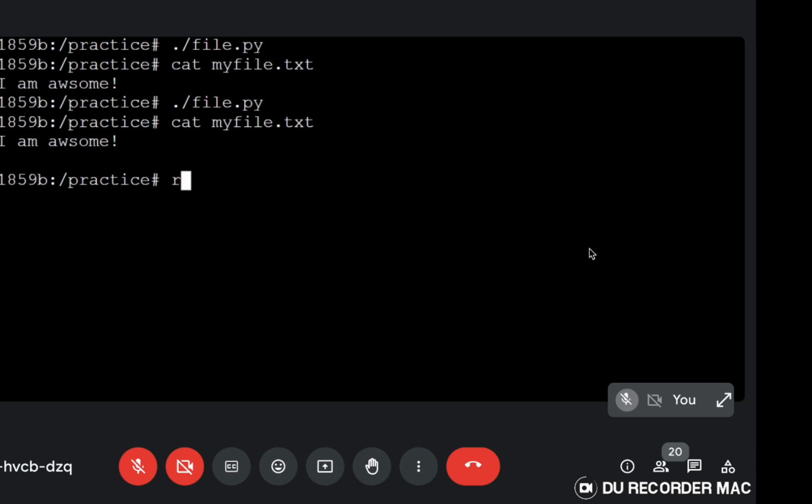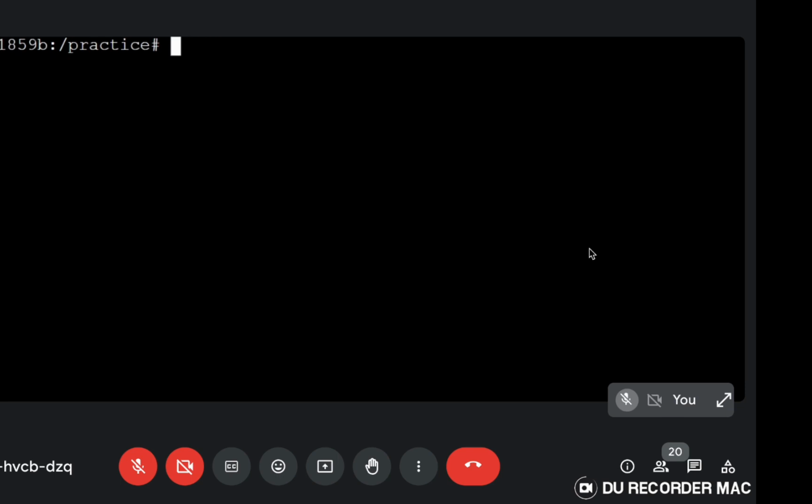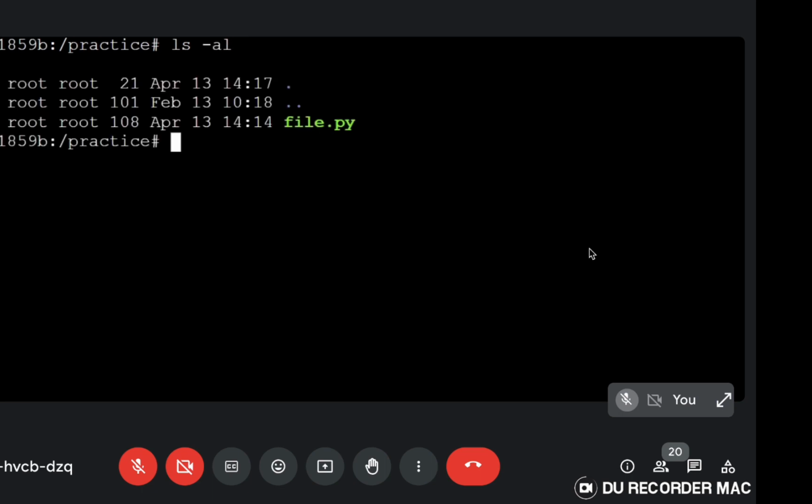Let me remove this particular my file .txt. Let me make sure we're on the same page, to clear everybody that I'm not doing anything wrong. Let's see the entire files inside this directory. Let me use ls, the long listing.